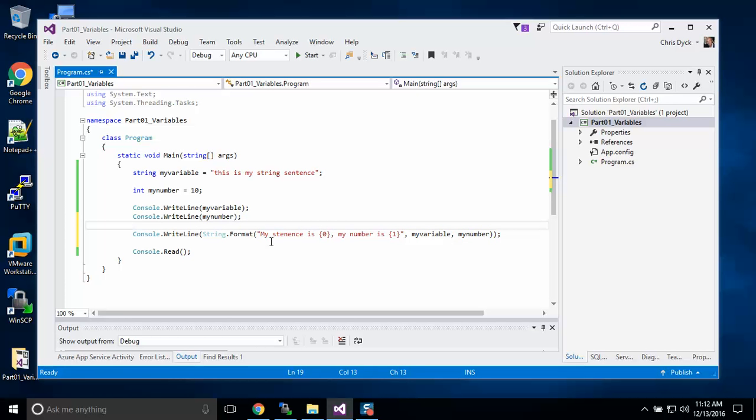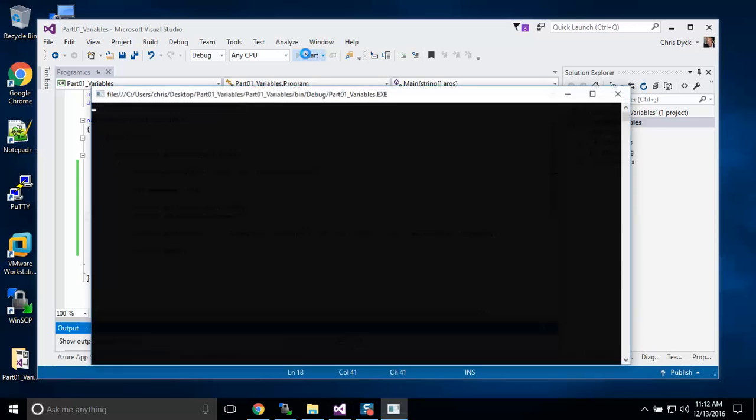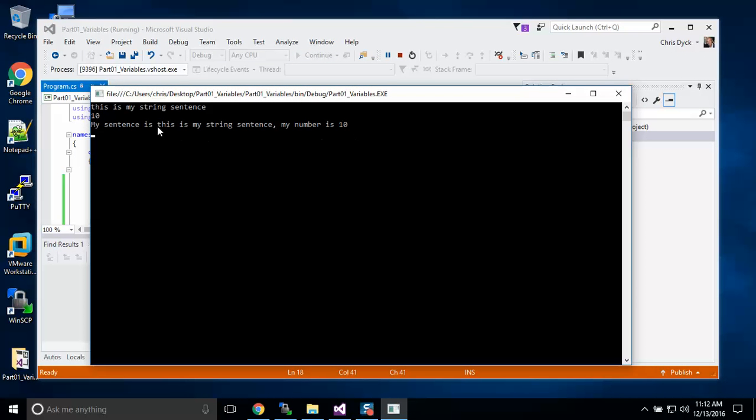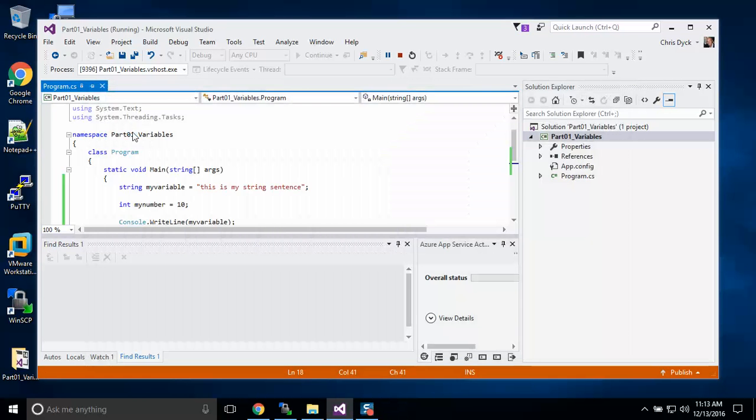Now what this is going to do, just kind of guess, this is going to say my sentence is, whoops, I got to spell that right, eh? My sentence is, and then it will feed in the value of my variable right there. So this is my string sentence. And then my number is my number, which will be 10. So we'll play that, see what happens, and we're looking pretty good. My sentence is, this is my string sentence. My number is 10. Pretty straightforward so far.